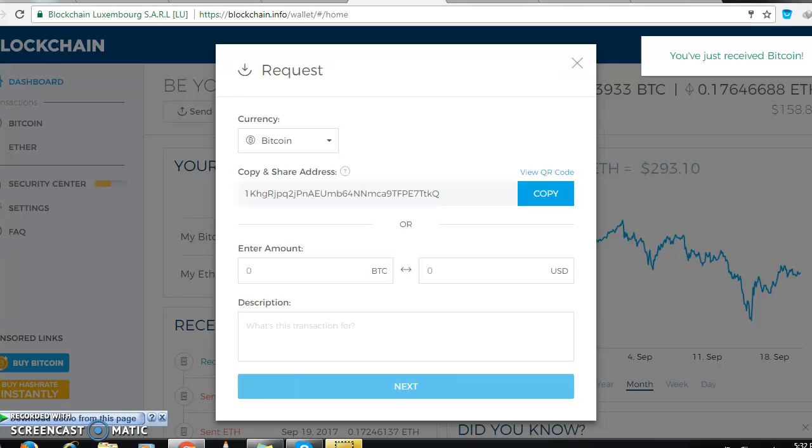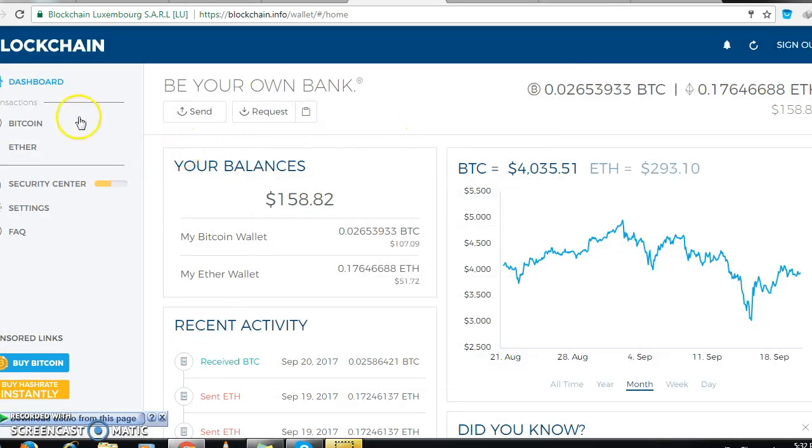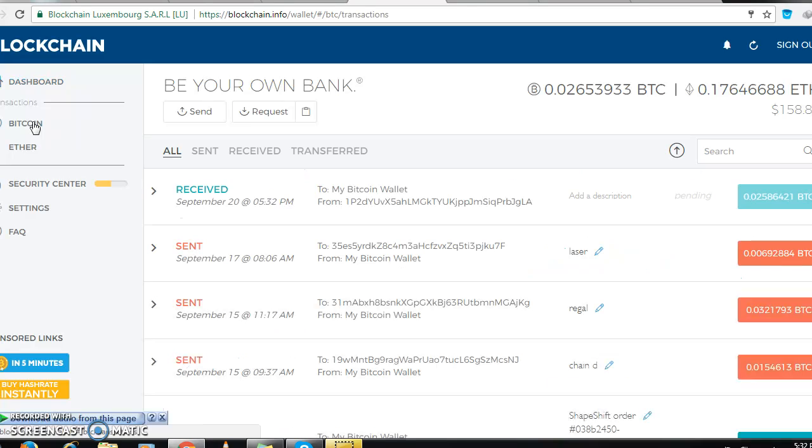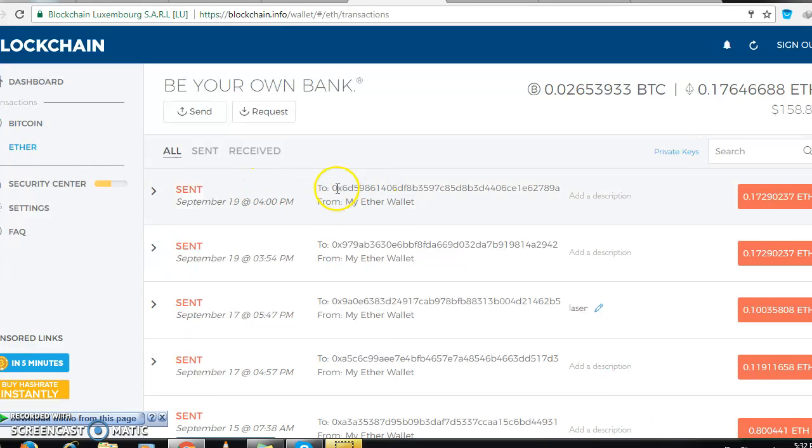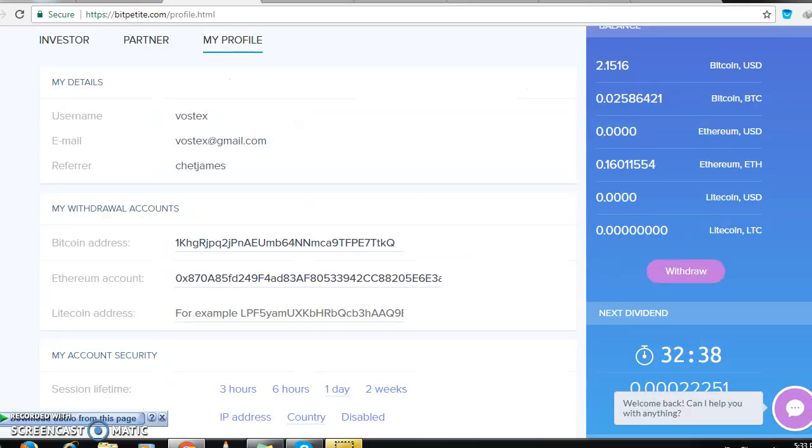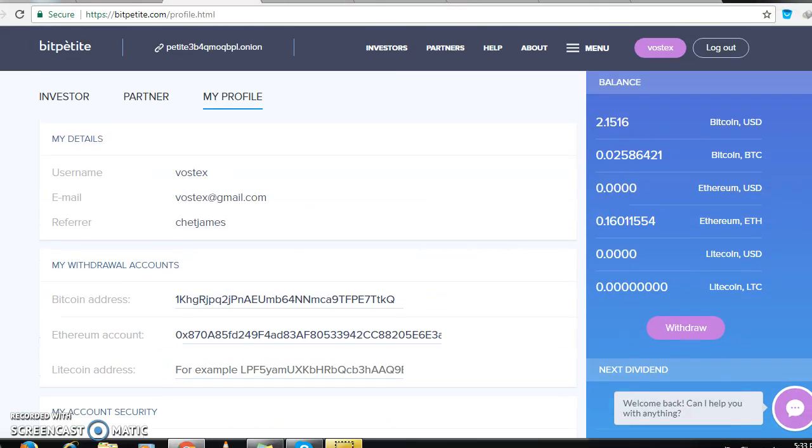You heard the sound, that means the money has come in. Okay, so we check the transactions. Bitcoin. Okay, see. We have just received this amount, which is still pending on Bitcoin. And on Ether, we just received this amount. Okay, so everything is okay. So, this is to show you that this thing works. If it works, it works, and it works, and it works.